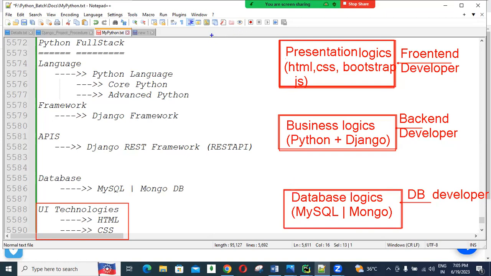Next, guys, normal users, for example human being persons. This is a Facebook application assumption. So this normal person uses the presentation logics of our application, interacting with our application. These presentation logics are interacting with the business logics. Now these business logics are interacting with the database logics, guys.